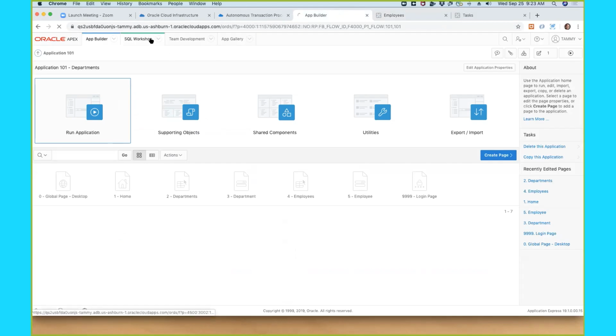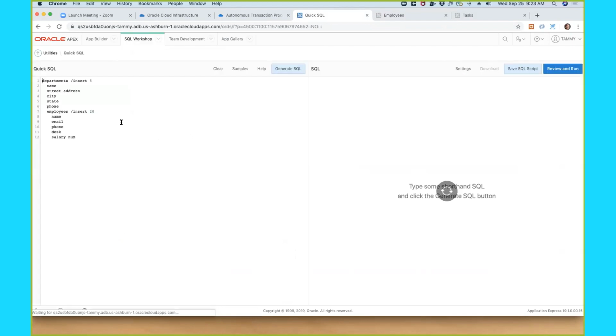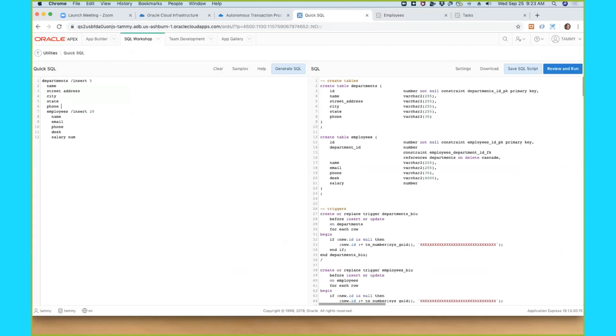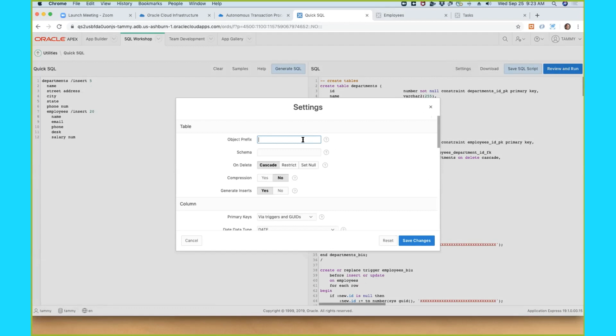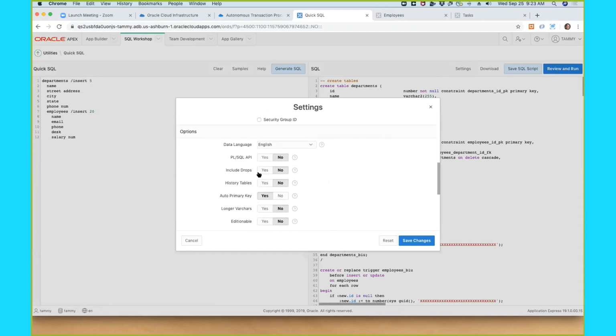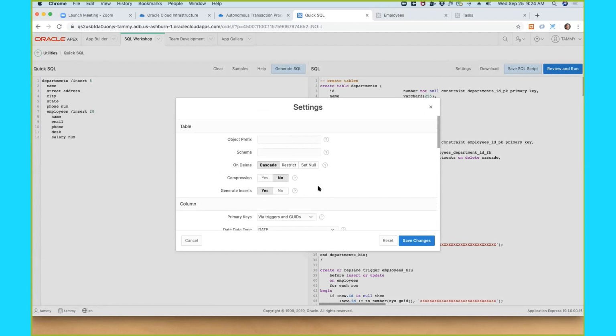If I actually go back into the SQL workshop here, back into SQL scripts and back into Quick SQL, for example, I can just say that I want that one to be number. I can add various settings in here as well. For example, I might want a prefix on these. But what I really want to do is come down here and include drops, because I want to make sure I drop the ones that are there. I also want audit columns added and row version number. And I'm going to change this to 12c identity data types.